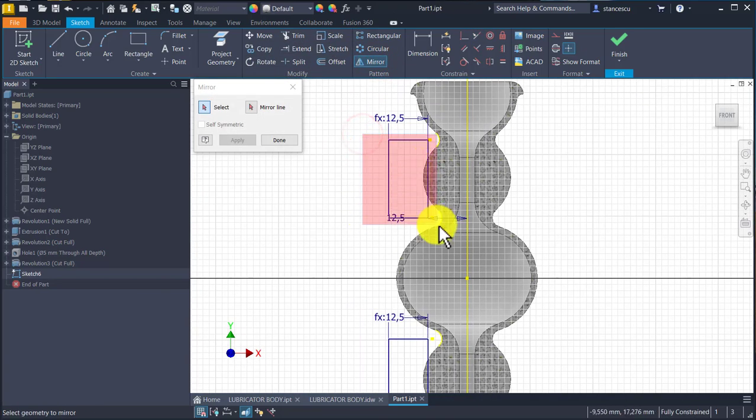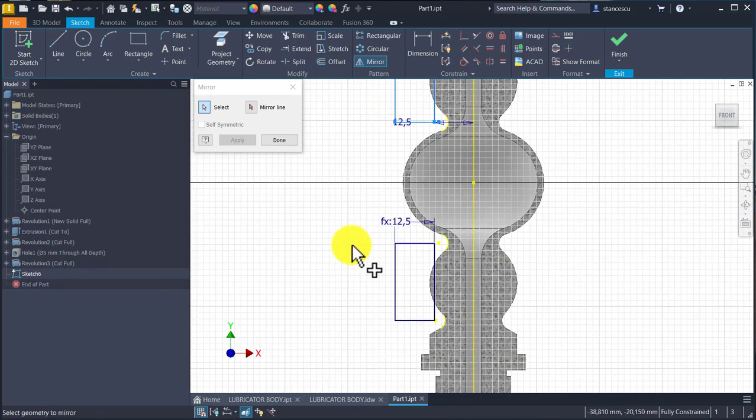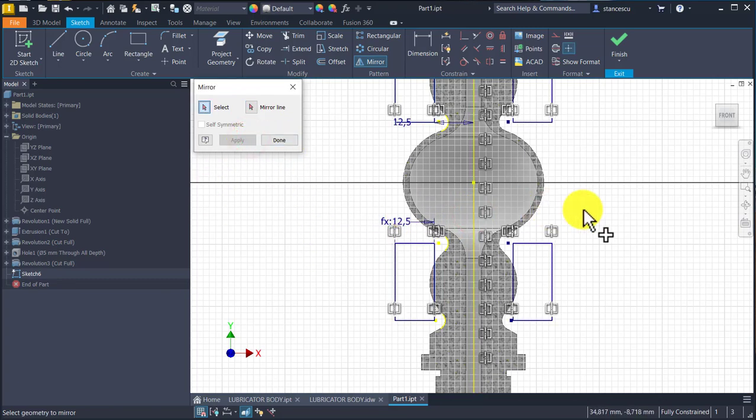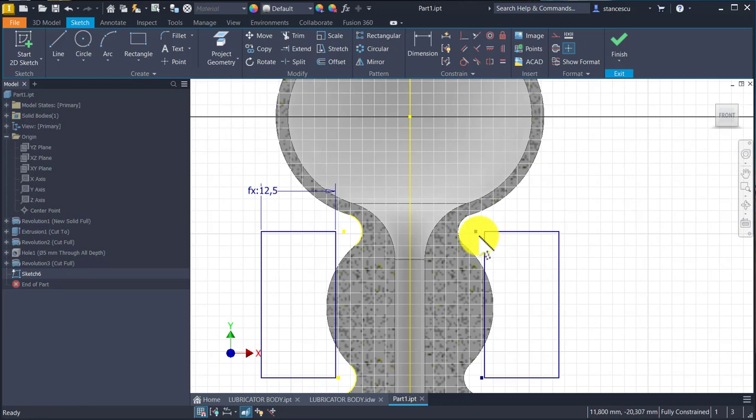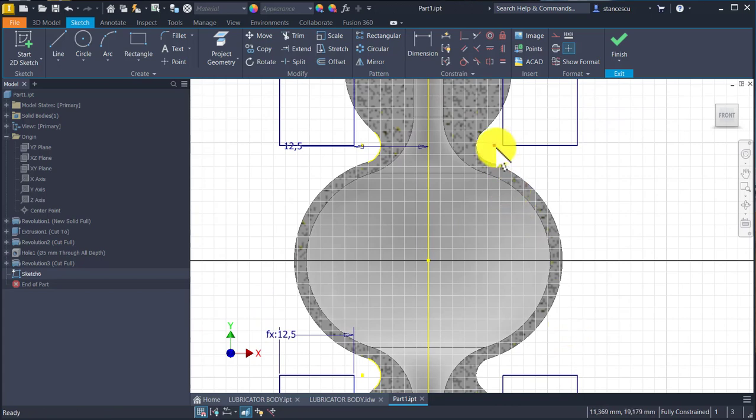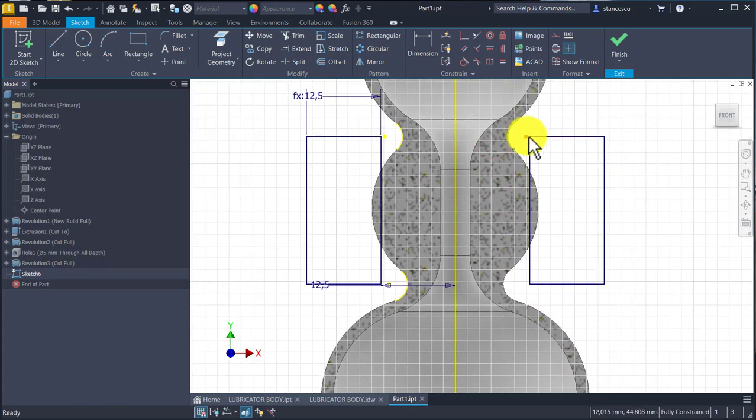I mirror both rectangles with shift pressed about this line. Apply. I selected these points, they are not necessary. We don't need them.